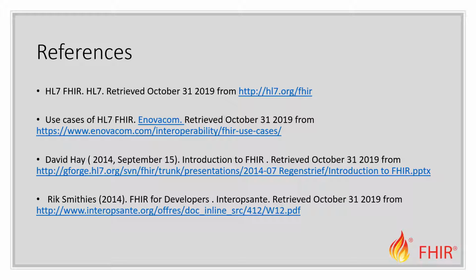For references for this presentation, I referred to the HL7 FHIR specifications and several use cases that we see on the applications of FHIR. Then there is the other material that has been presented previously by different industry veterans who have showcased the capabilities of FHIR and its use in different contexts.